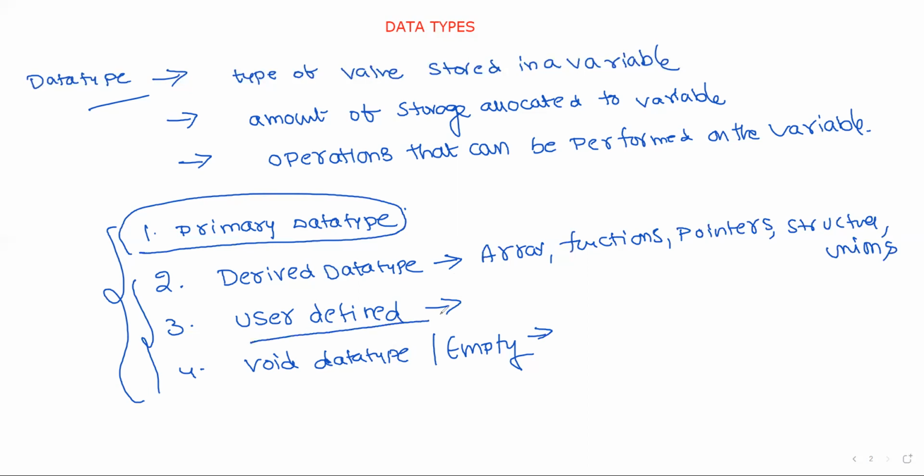User defined data type in the sense, the user can create their own data types, even though they are creating the data type based on the existing data type. Instead of using the existing one, they create a new name, and by using that new name they define some variables. Under user defined data type we have enum and typedef. In some references, structures and unions also come under user defined data type. Both are correct.